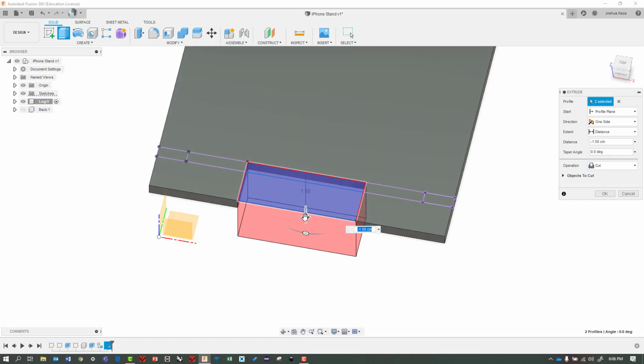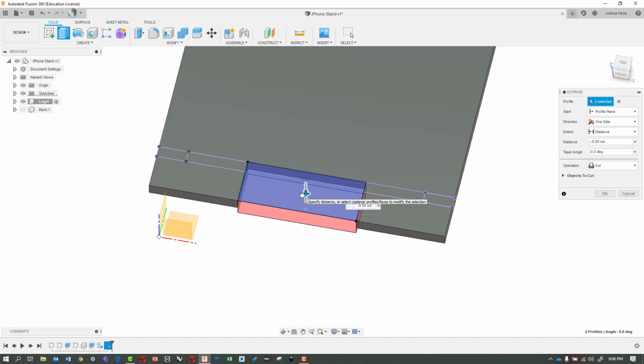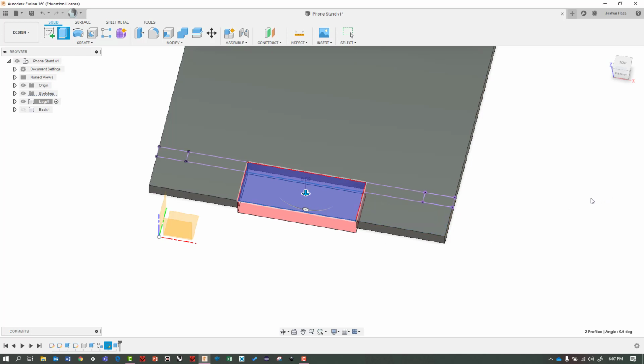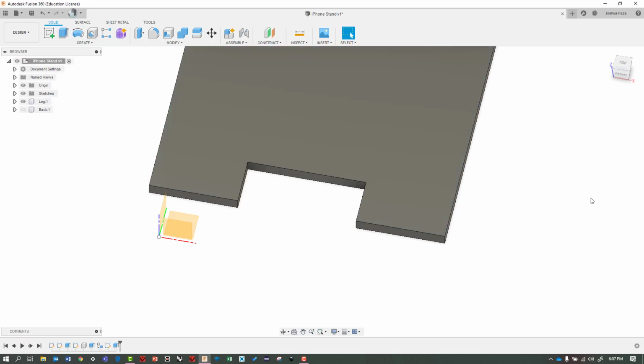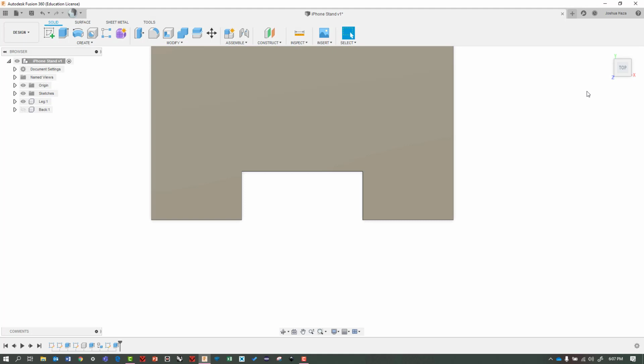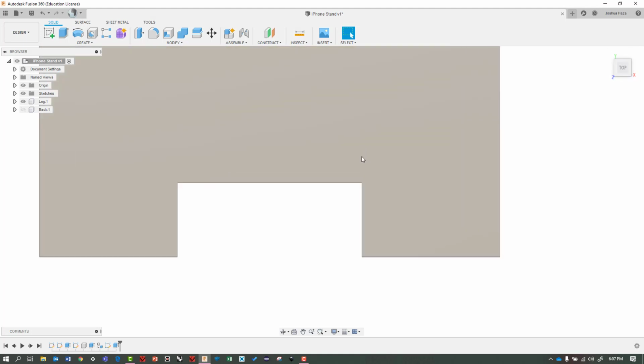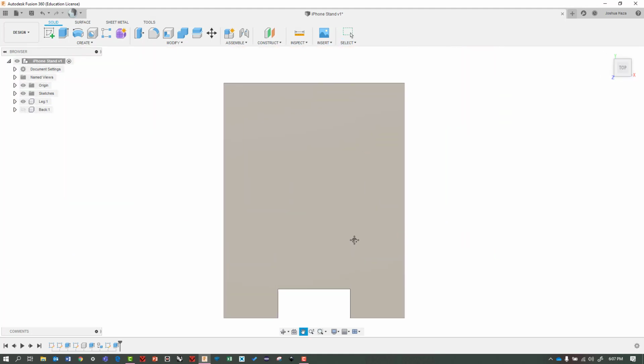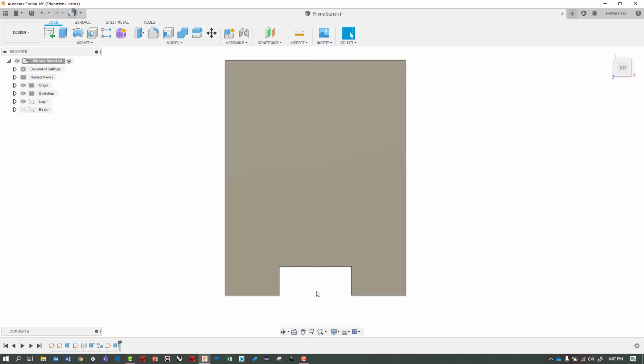And how far I drag it down doesn't matter. As long as you make it through the bottom of the material, you're totally good. So even just something small like that would be totally fine. I'm going to click OK, and it's going to cut that material out. Boom. Looks beautiful. I'm going to click back to the top view and take a look at it. Zoom out a little bit, drag it down. That is my front side.